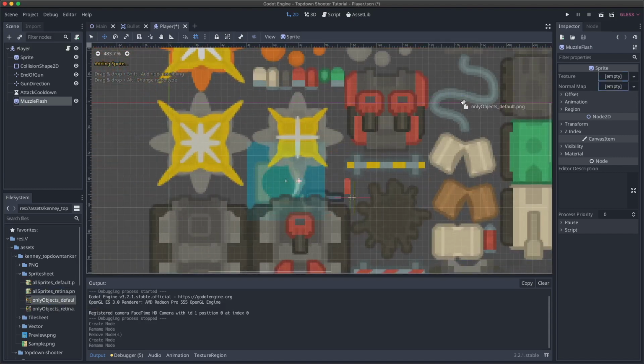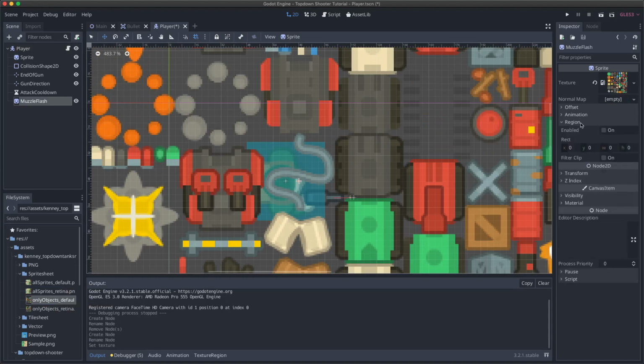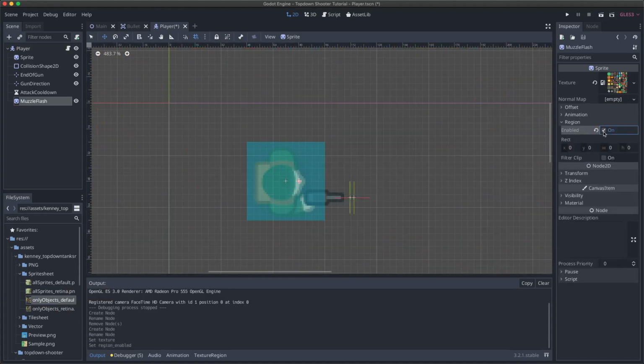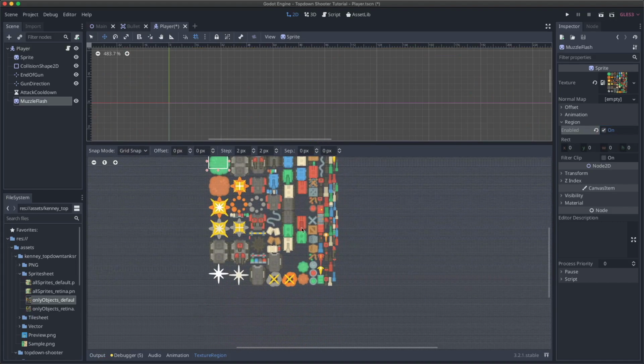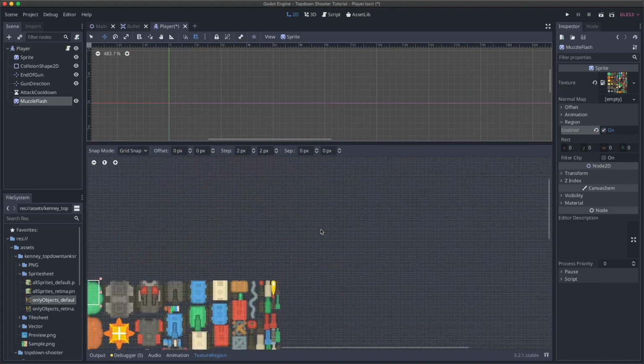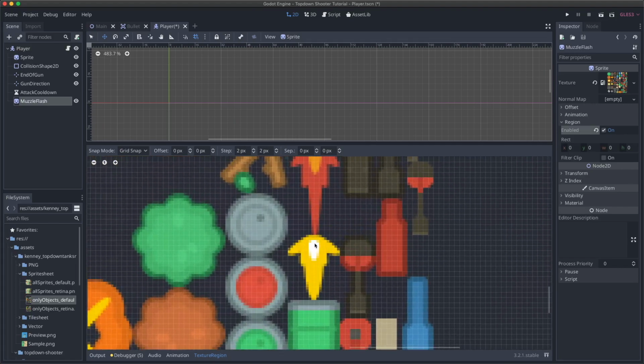over the only objects image, and then I'm going to do the same thing we've previously done by enabling a region, open up the texture region box here, and we're going to select the, where is it? Oh yeah, this is the one I'm looking for. So this yellow muzzle flash here. And I'm just going to drag right around it.